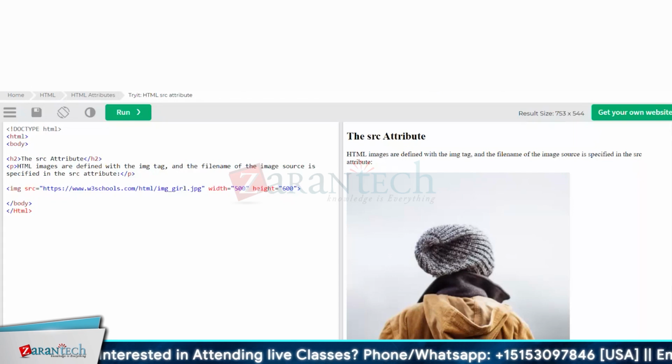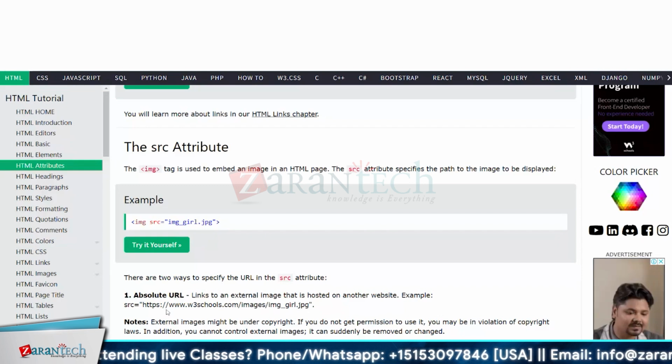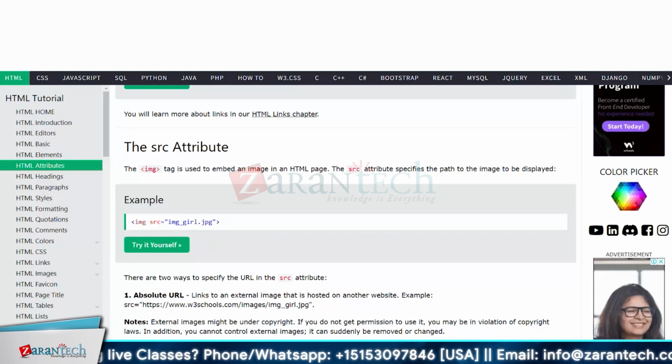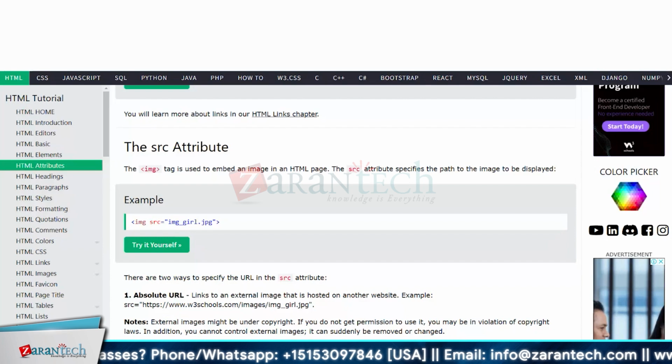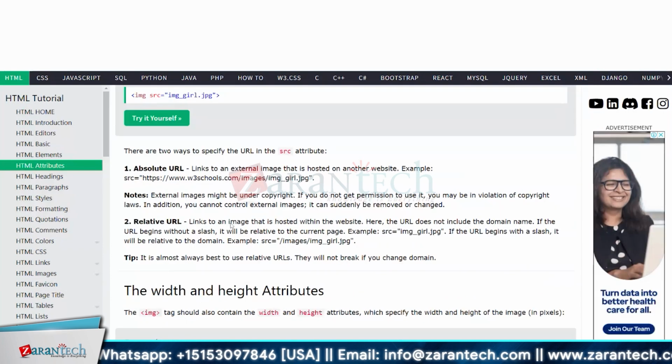But my intention is to get familiar with attributes, what is the importance of attributes and how they change the behavior of the UI element.